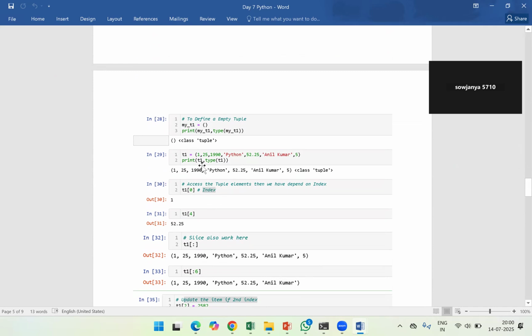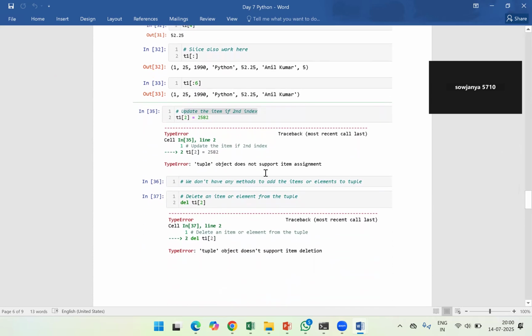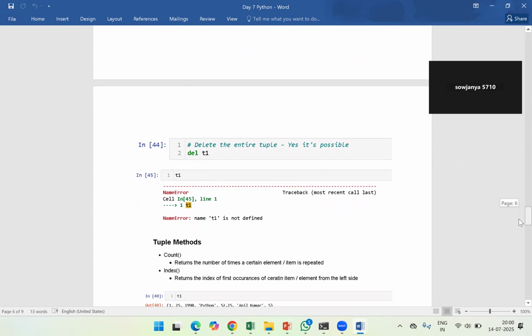Similarly, a tuple has index values. What is the index value initially? It will be 1. In the fourth position, it will be 52.25. 0, 1, 2, 3, 4. Then slicing is also working here, and if you want to print up to 6, you can print it. Why? Because tuple is ordered. Delete: you cannot delete an element in the tuple. Why? Because it is immutable. The entire tuple, we can delete.